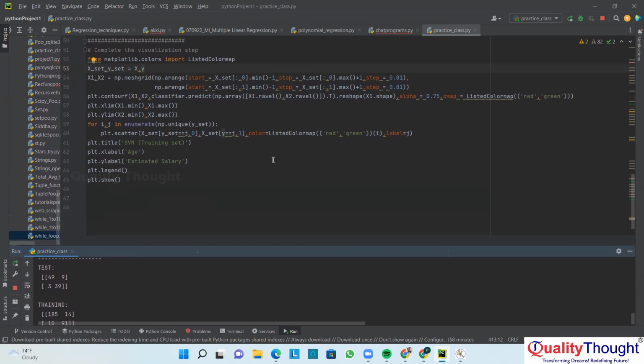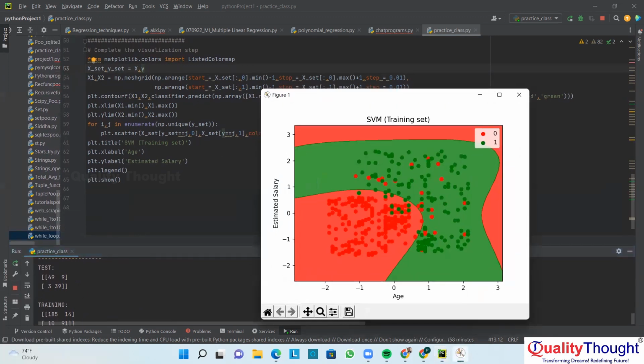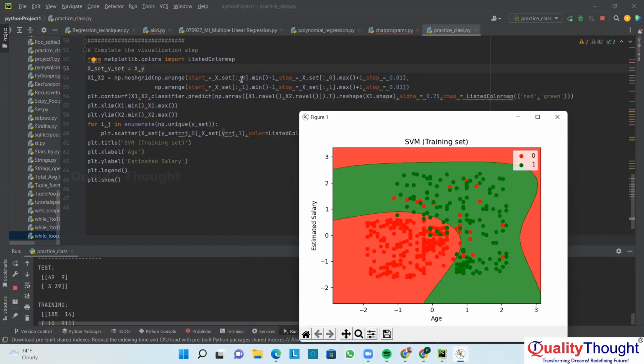Mesh grid is your graph, the background that you see. That's the graph. We are plotting this graph, the back end, not the line that you see; that's the contour line. So it plots your graph. In np arange, we are setting the minimum and maximum value. It is like plotting a graph and then giving our x-axis and y-axis.